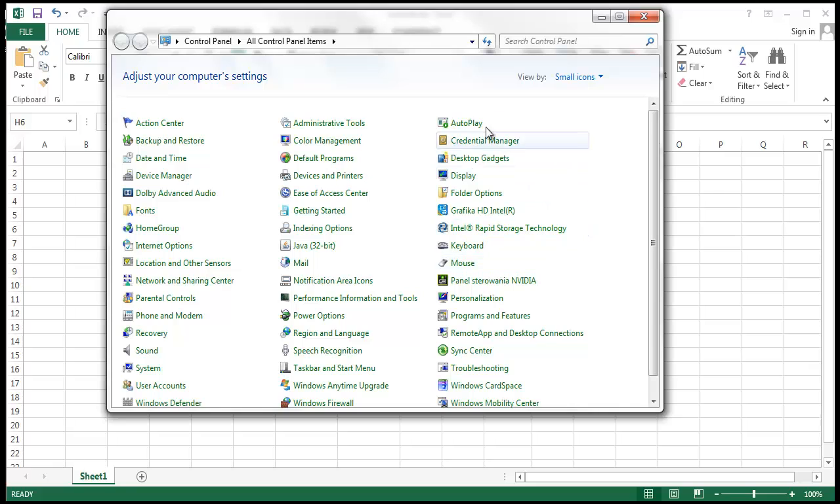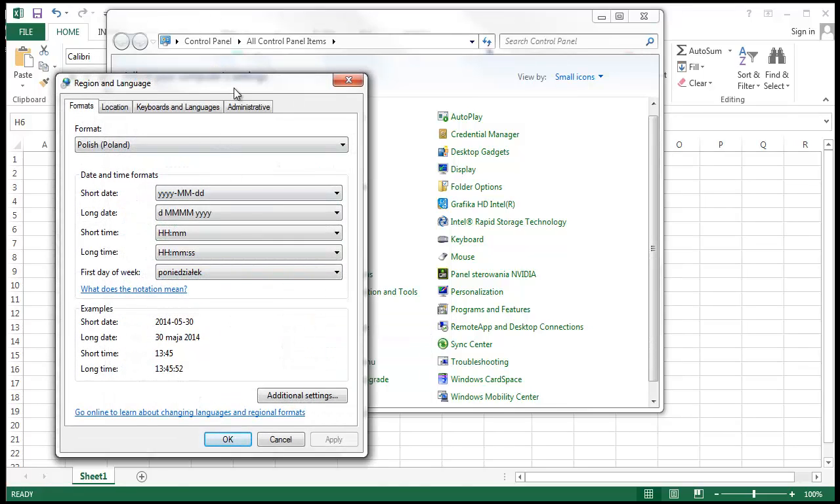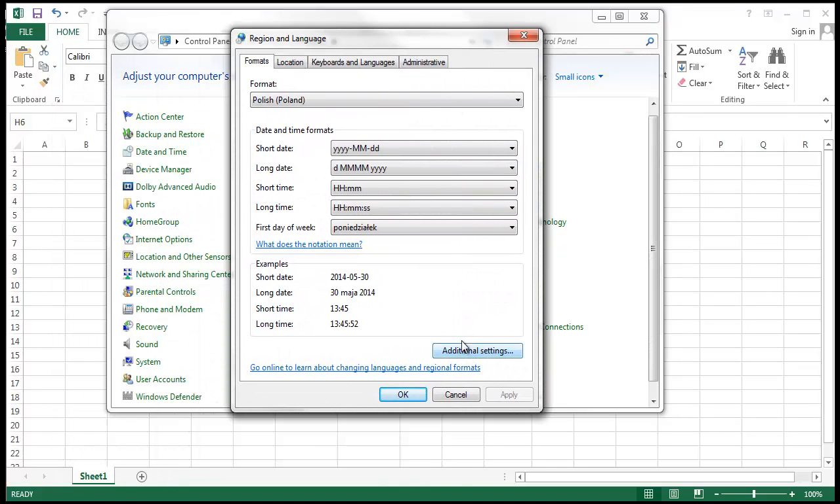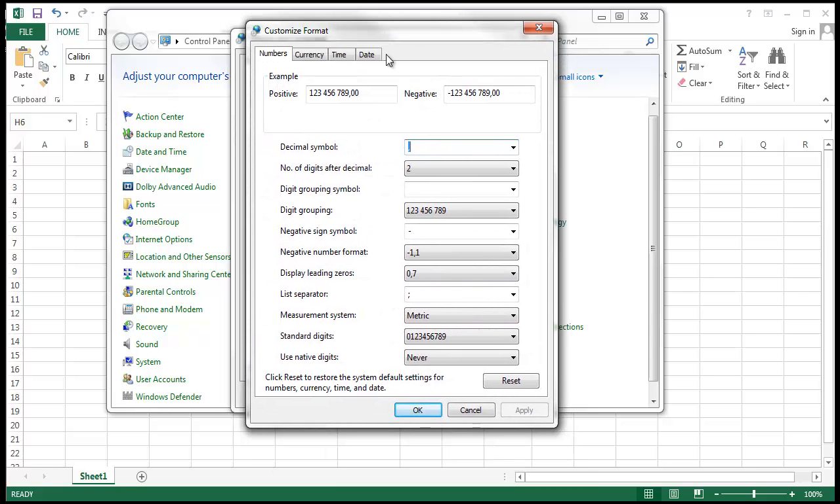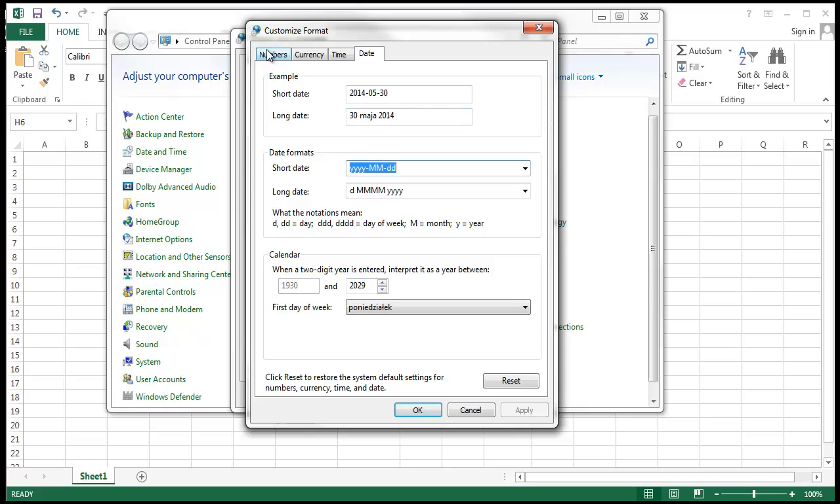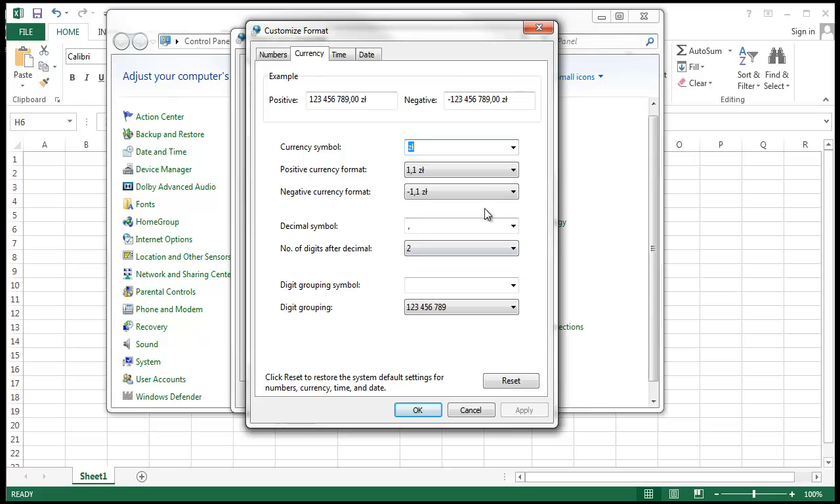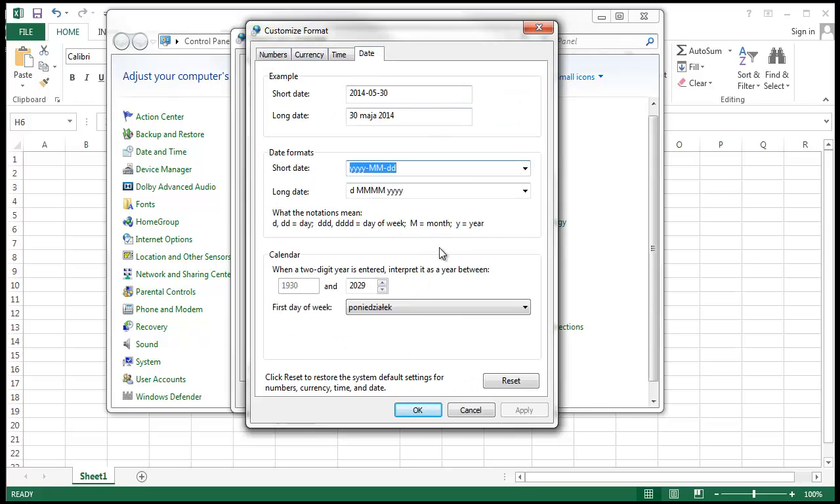So we'll be going back to the control panel, and let's go back to region and language. And over here you have this button, additional settings. We click on it, and over here you have the time tab, the date tab, currency and numbers. Well, they're useful also if you want to change your currency, but I believe I spoke a bit about this, so you should be fluent. So how can you change the date?